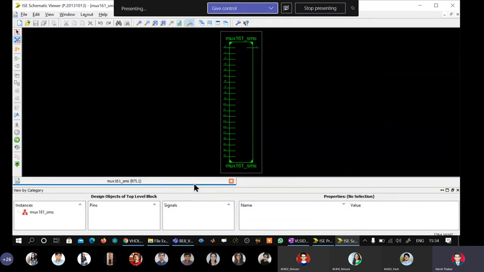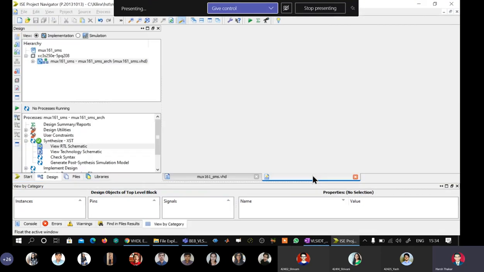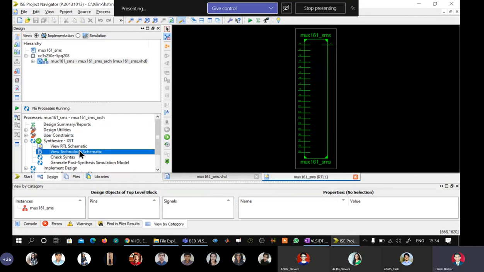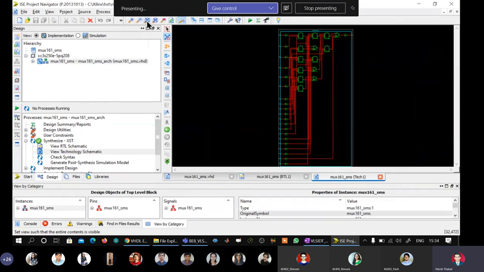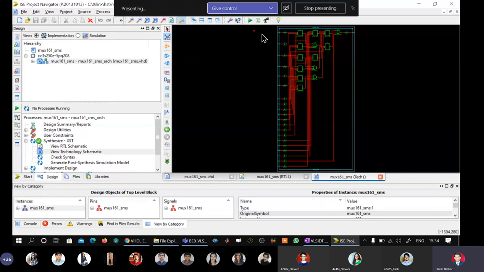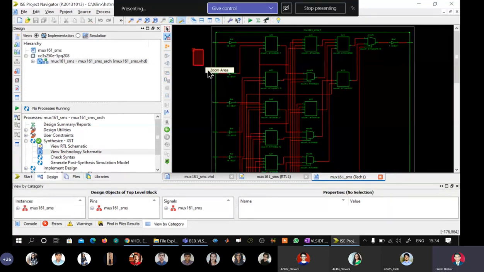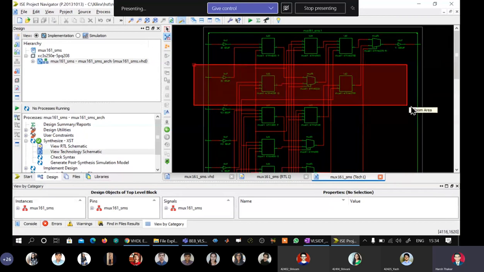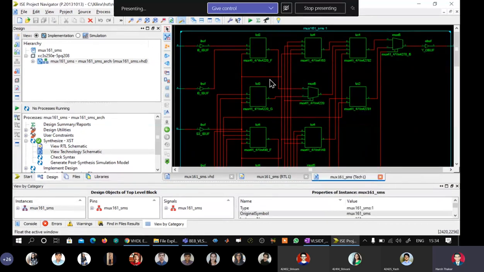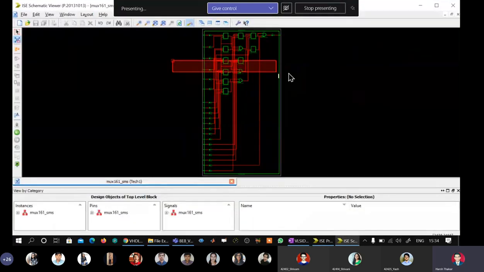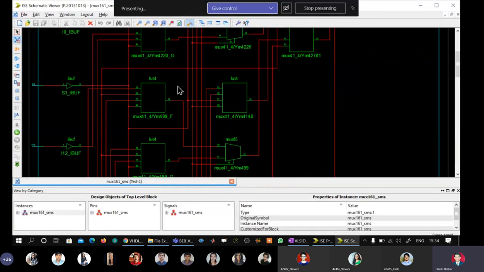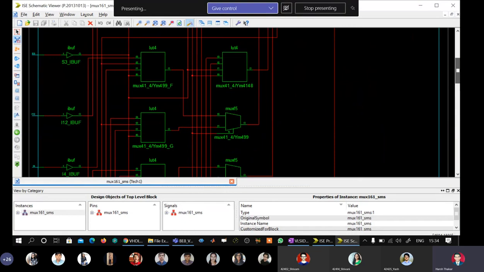Okay. So you can dock it, close it. Technology schematic is there. Go inside. This is what is there. So these are the resources which will be used from the FPGA. So it's like this.